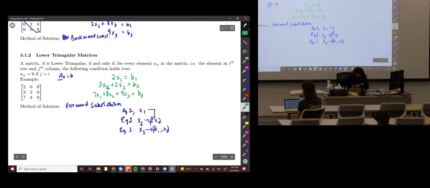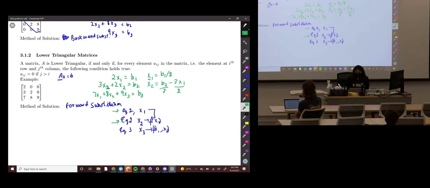Looking at this and considering we're going to use forward substitution, we look at equation 1. Is it easy to get x1 from here? It's pretty easy, right? You just get x1 equals b1 by 2. Now, if I know x1, from the second equation right here, is it easy to get x2? I think it is.